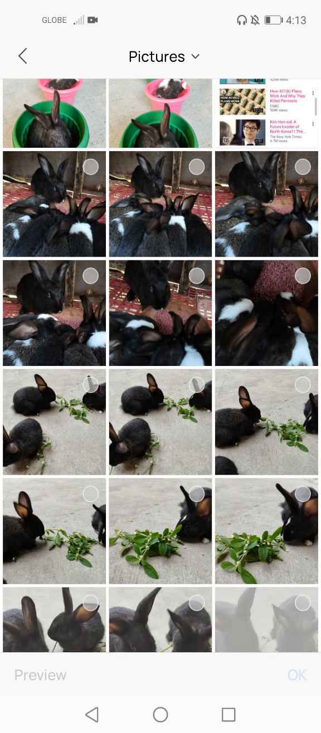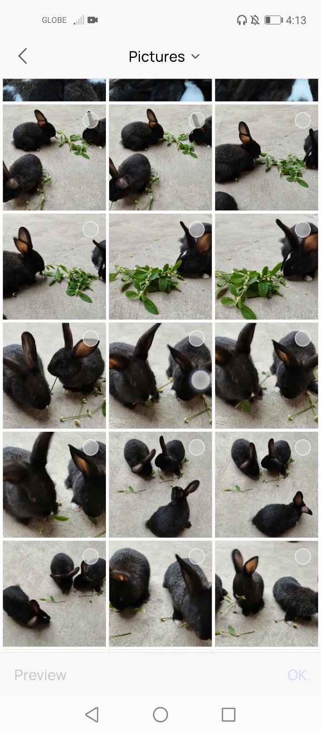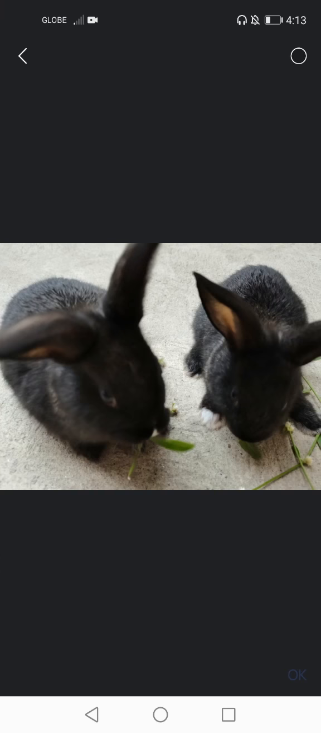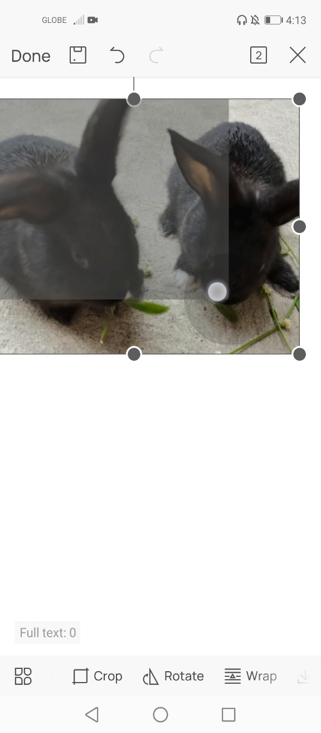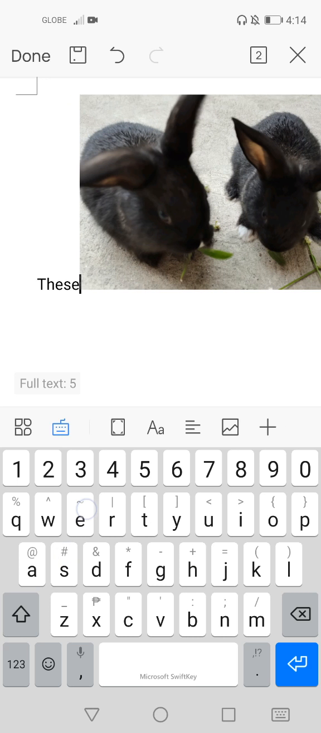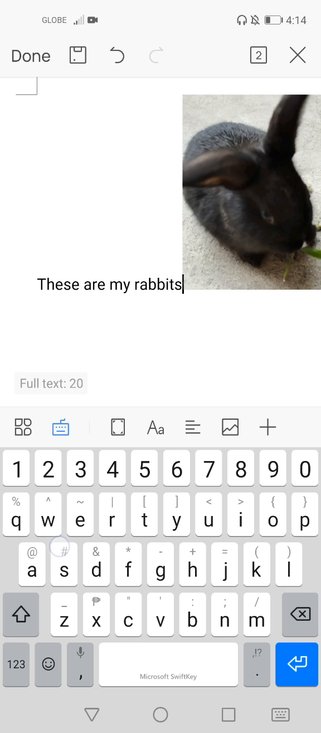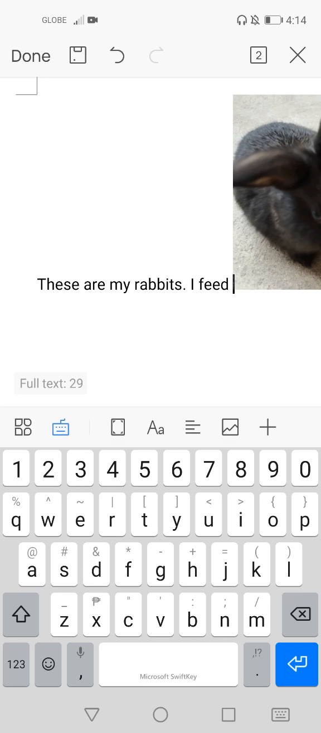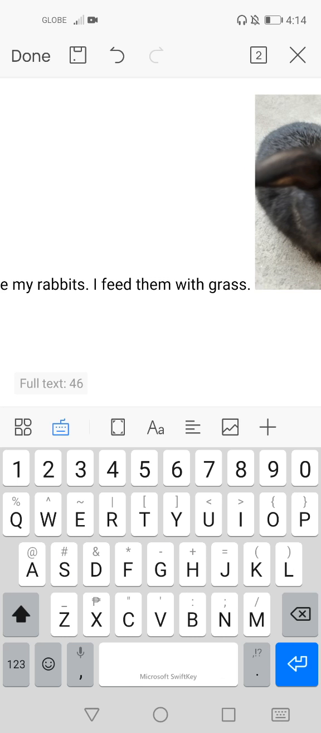Now you can use a picture from your device. Let's select one. Click OK. You may resize the photo. Then you can include or encode words. These are my rabbits. I feed them with grass.